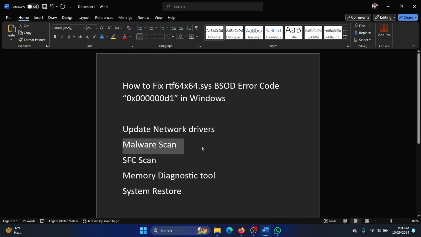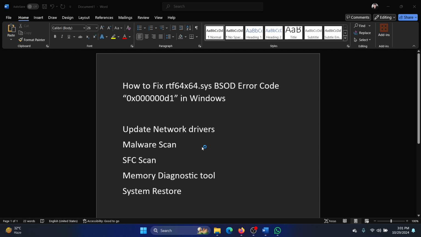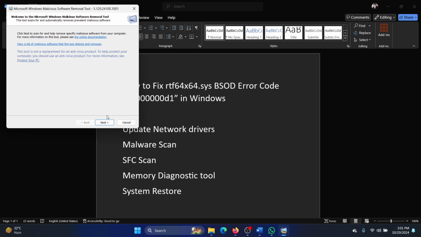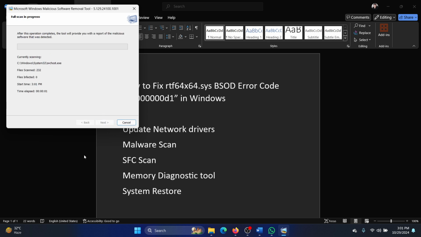The next one is a malware scan on your system. Press the Windows key and the R key together to open the run window. Type the command mrt and hit enter. This will open the malware removal tool. It will need a few seconds. Click on next, select full scan, select next, and then it will run.